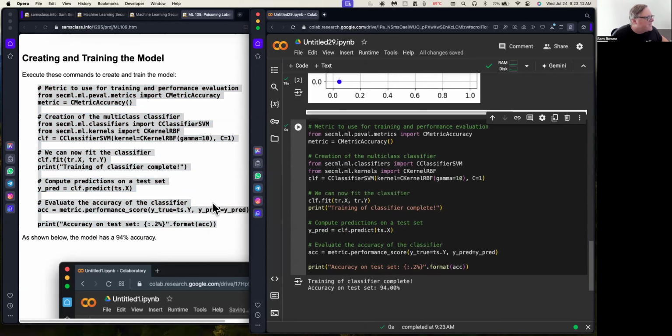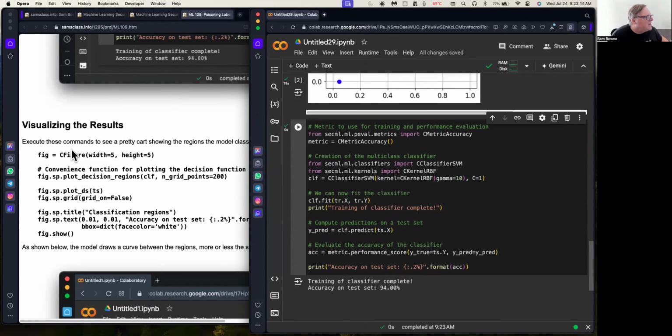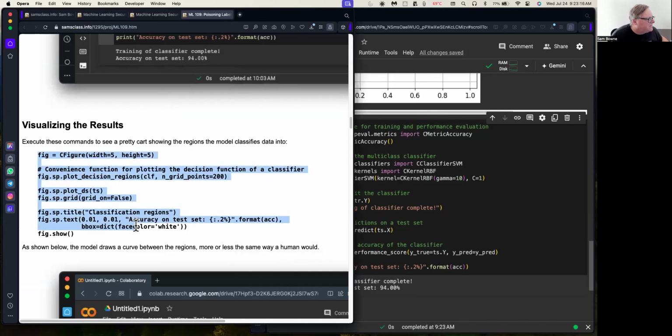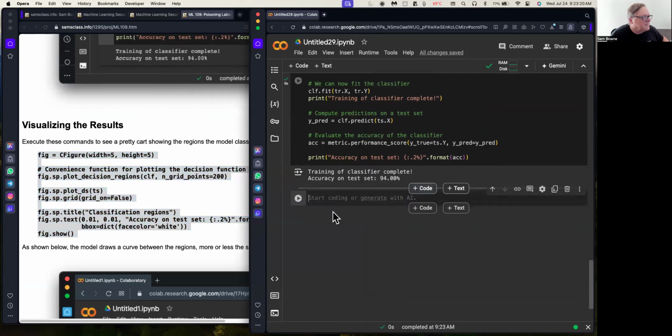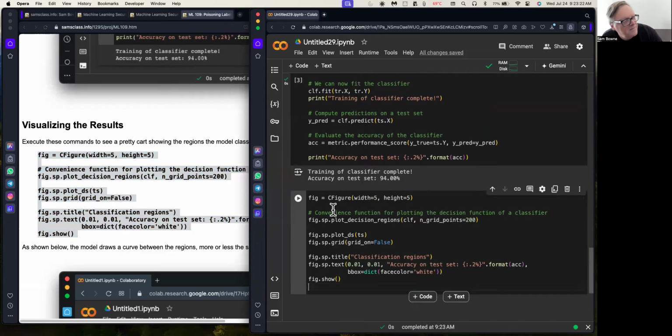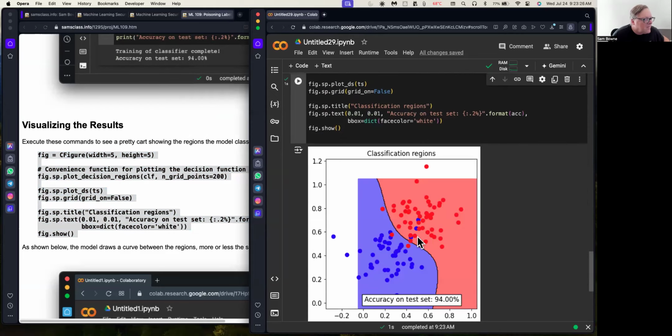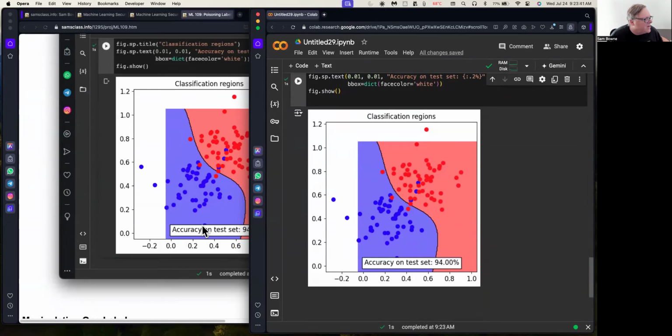All right, and now we're going to visualize the results. So it has drawn a sort of curvy boundary here, and the ones on this side are red, and the ones on that side are blue. And as you can see, there's a few errors. There's some reds here and some blues there. So that's why the accuracy is 94% instead of 100.